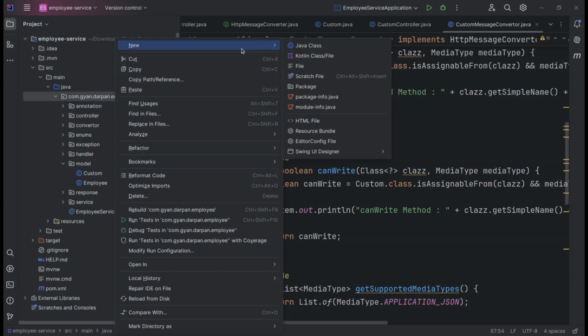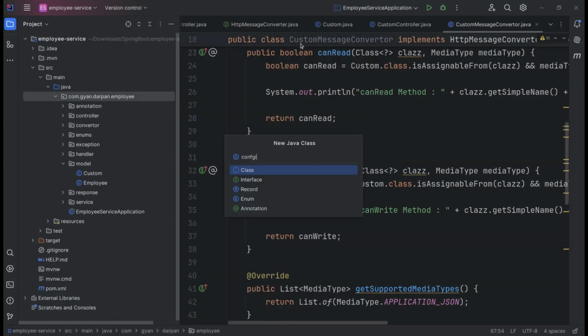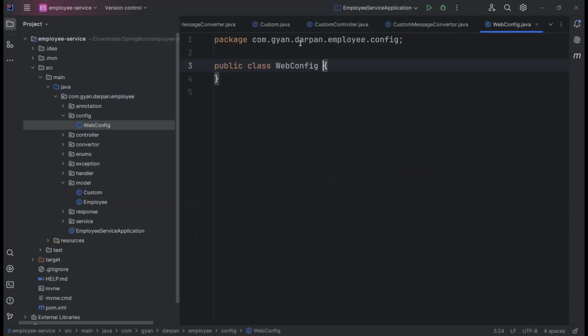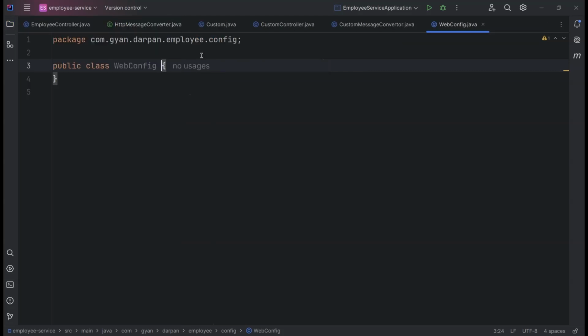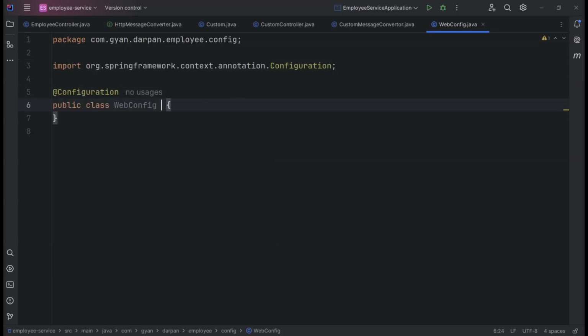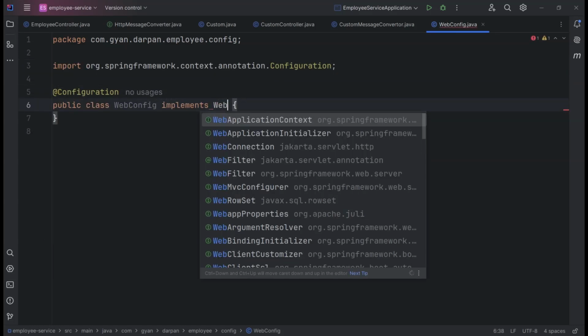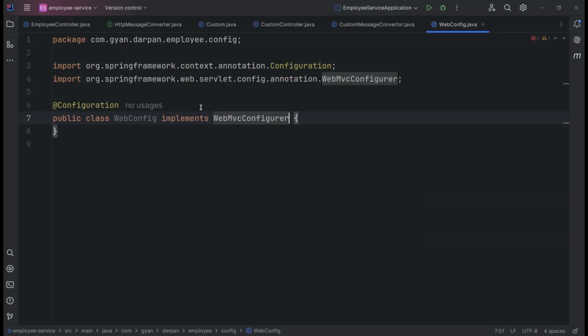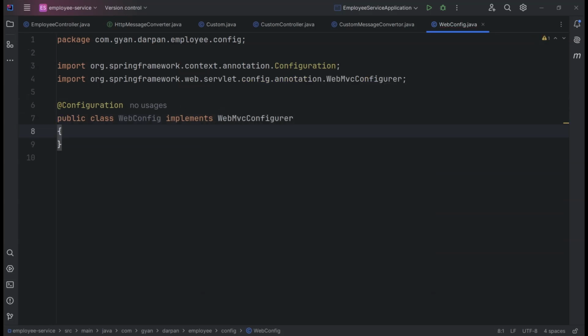Alright, let's create a new class called WebConfig to register our custom message converter. By creating this configuration class, we can tell Spring Boot to recognize and use our custom message converter. First, let's annotate our class with @Configuration. This tells Spring Boot that this is a configuration class. Next, we'll implement the WebMvcConfigurer interface. This interface allows us to customize Spring MVC's configuration.